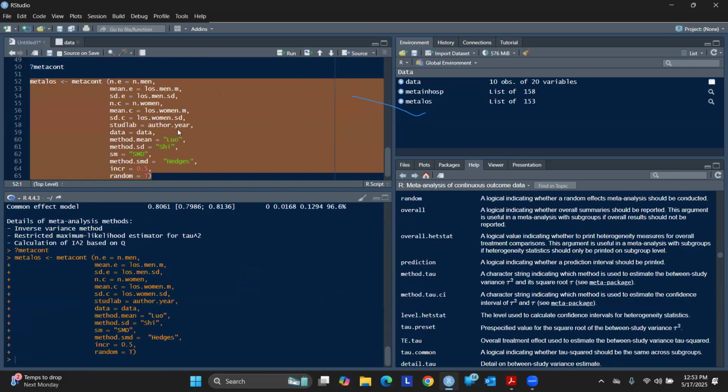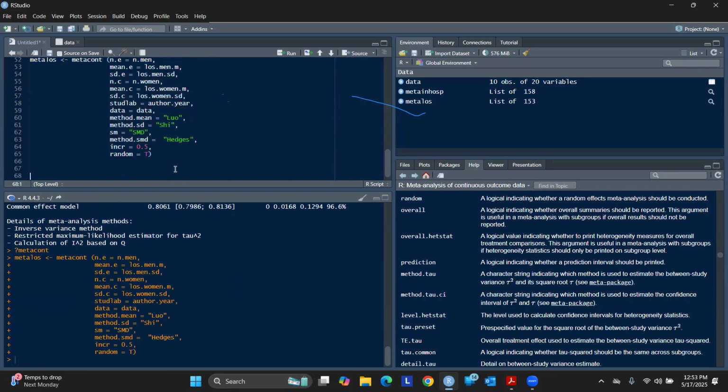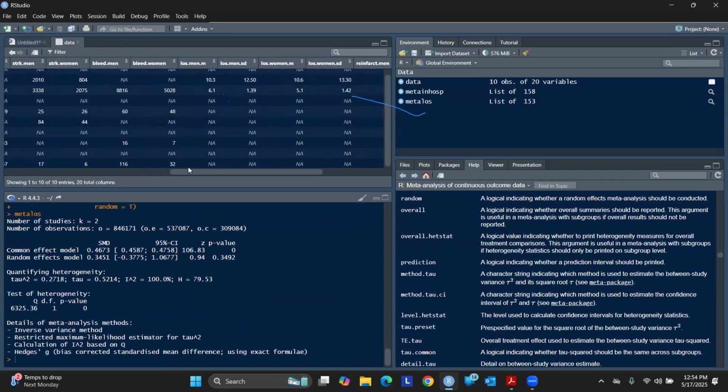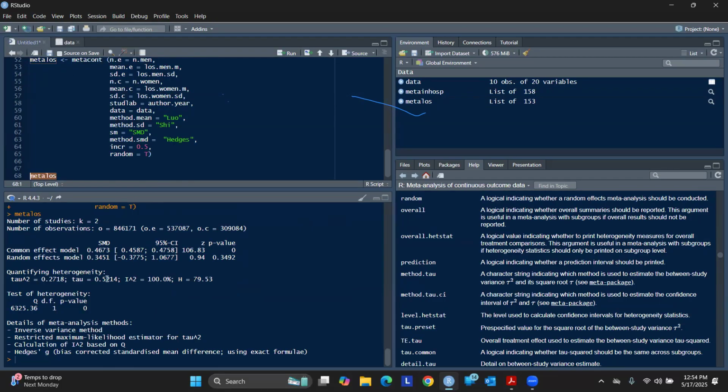So now we have the meta-analysis of meta loss here. Just take a look at meta loss now. You have two studies only. Only these two studies have length of stay mentioned. The rest of the studies have no length of stay mentioned. So we continue with these two studies. And this says SMD is 0.34, so it crosses the zero.